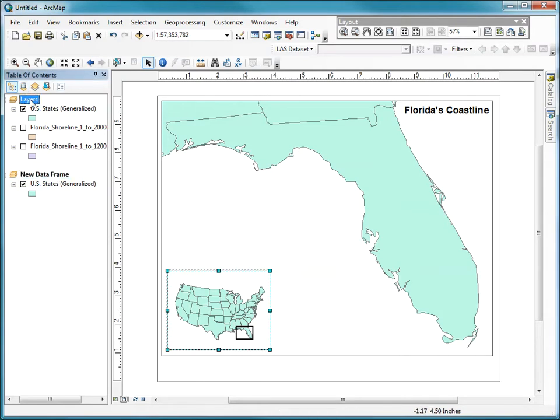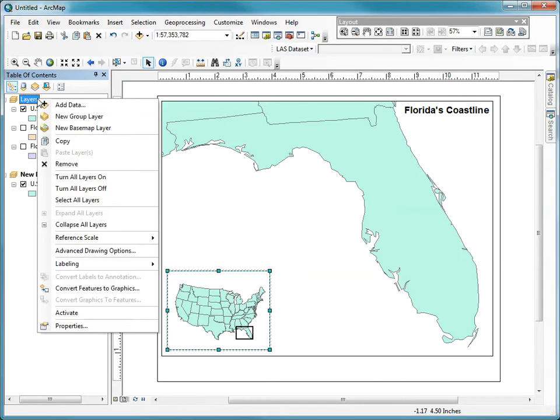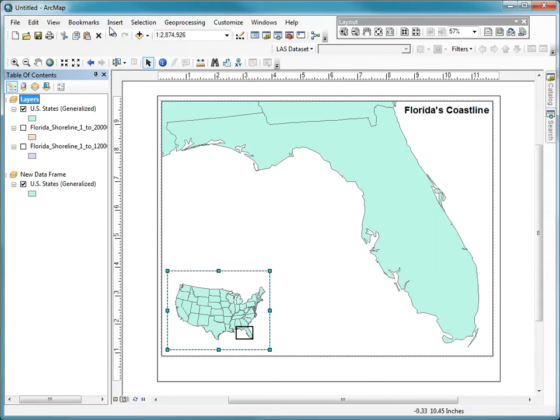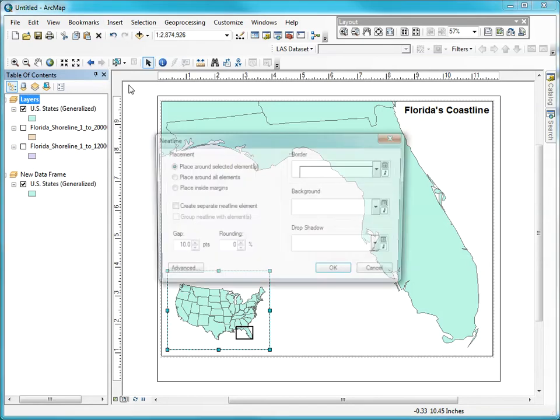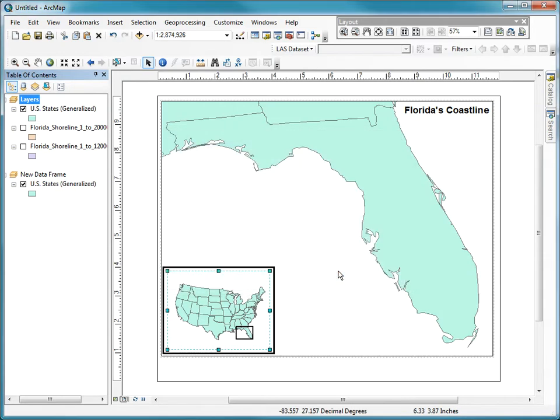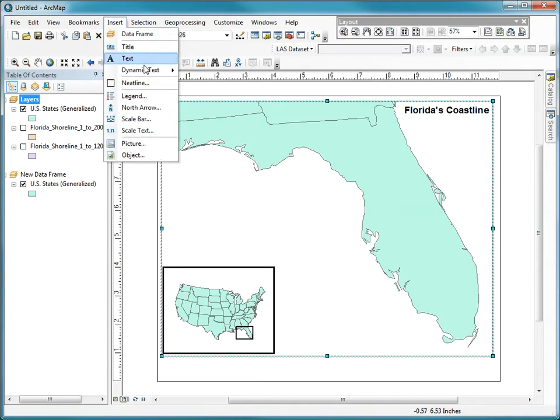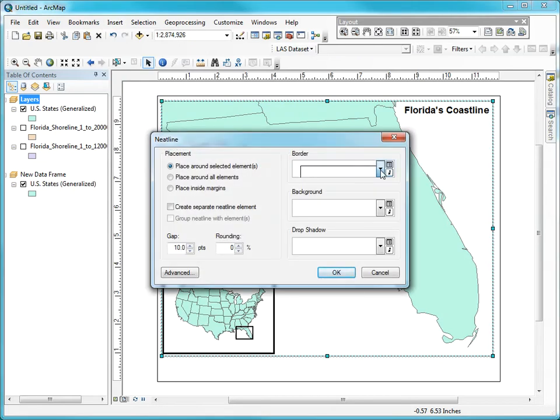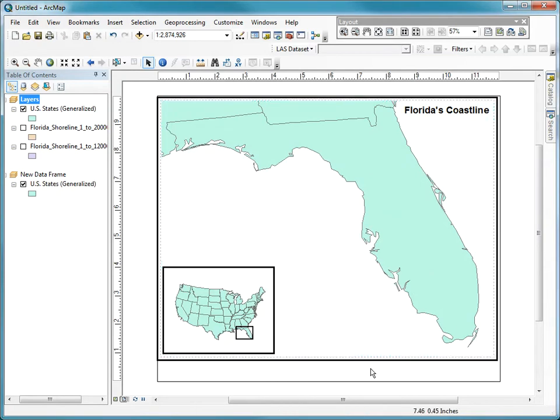In any case, if I click on any data frame and activate it, right-click, choose Activate, then when I say Insert Neat Line, and for example I'm going to put just a very thick neat line so that we can see it, you'll notice that for whatever is the active frame, we're going to see that. And so now I have this one as a bold line around it, and now this one is active, and I'm going to say Insert Neat Line, again a nice bold line. And now we have our neat line in this case, and then our inset line.